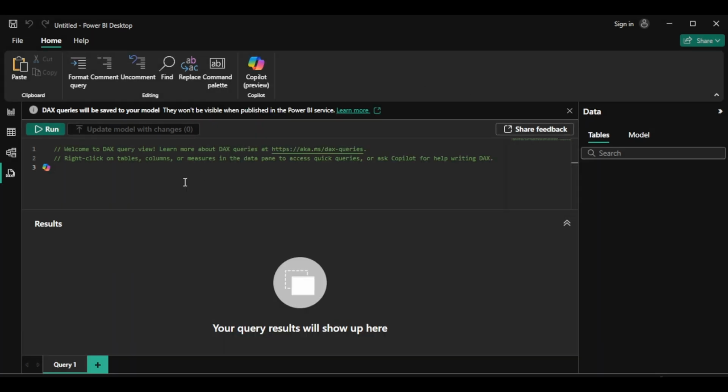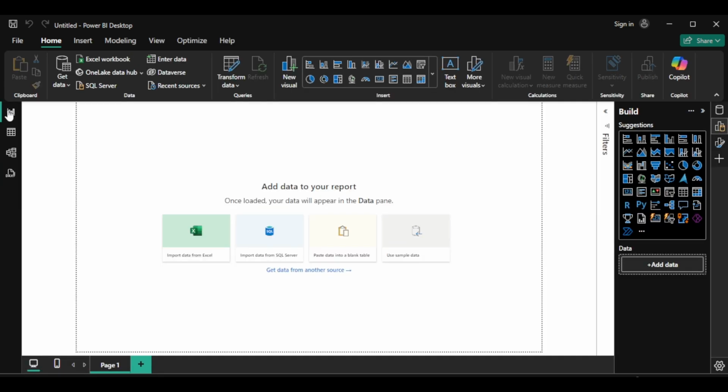The DAX query view is the last view that we have. So the DAX query view allows you to understand more about your data, to really dig into it and to do some really cool things with it. Now the DAX query view is a bit advanced, so we'll be talking about this later. Now back to the report view.